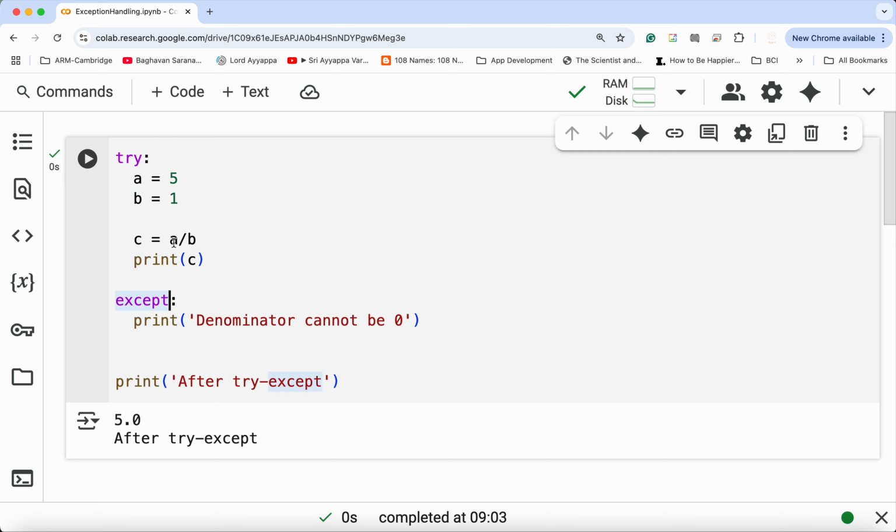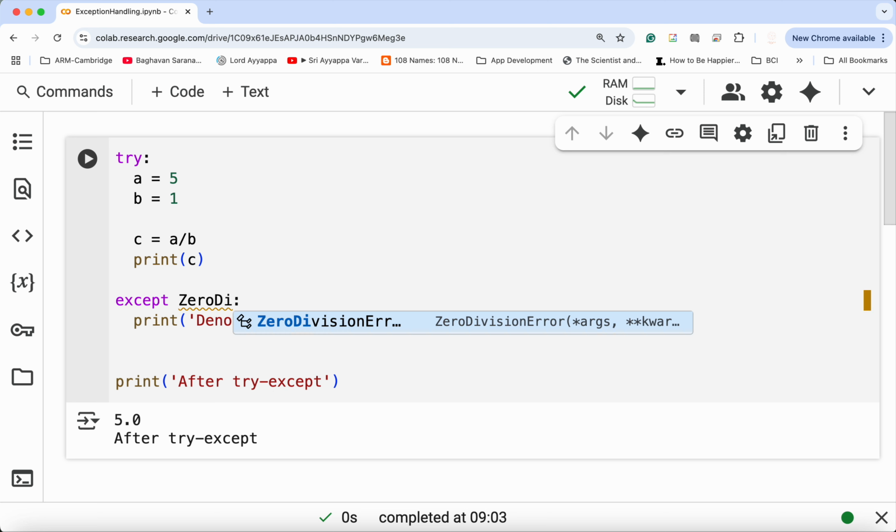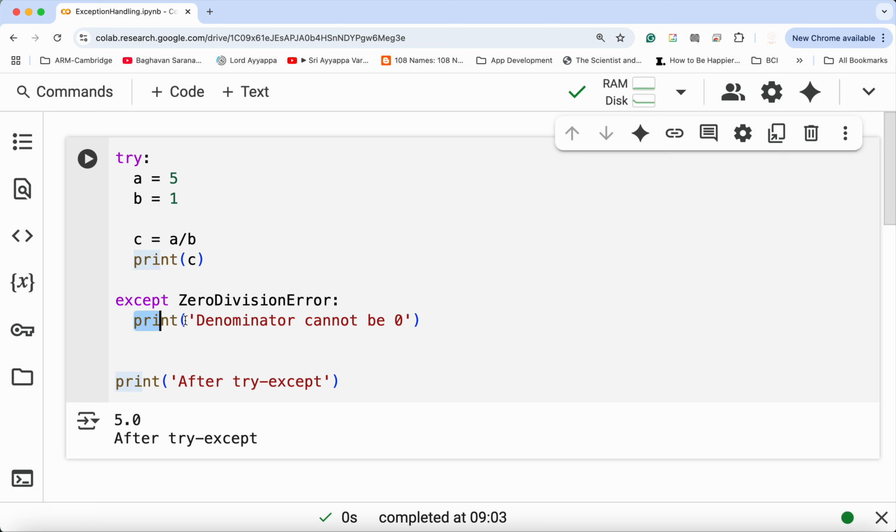For example, in this case, we know that this is what we call a zero division error. So if I put ZeroDivisionError here, then when this exception is thrown, I will execute this block. Let me run this again. Let me change it back to 0. So this is a zero division error, so I execute this block. Now, how about other errors?